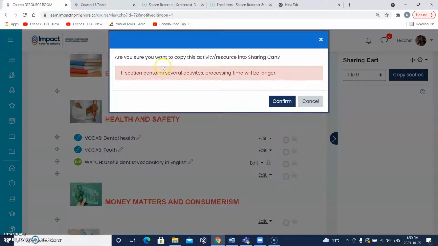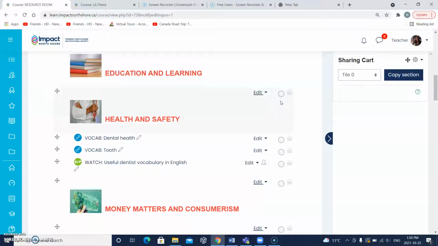And this will pop up. Are you sure you want to copy this activity resource into the sharing cart? And then it gives you a warning: if section contains several activities, processing time will be longer. So I've been warned, but that's okay. I'm just going to do two little links. That's all I'm using the sharing cart for. So I will click confirm with this one. And wait a minute, it's thinking. And there we go, it appears.